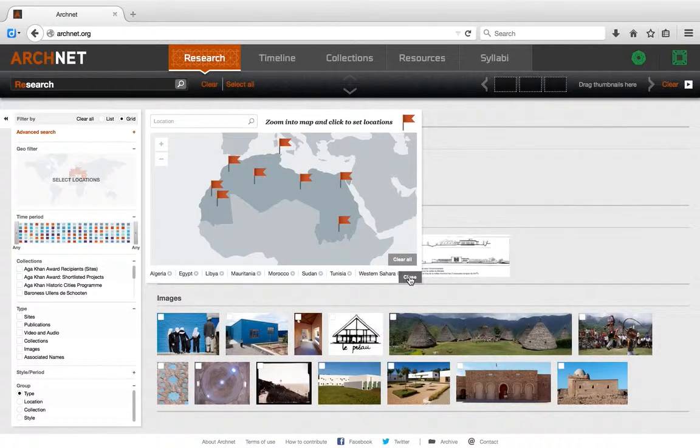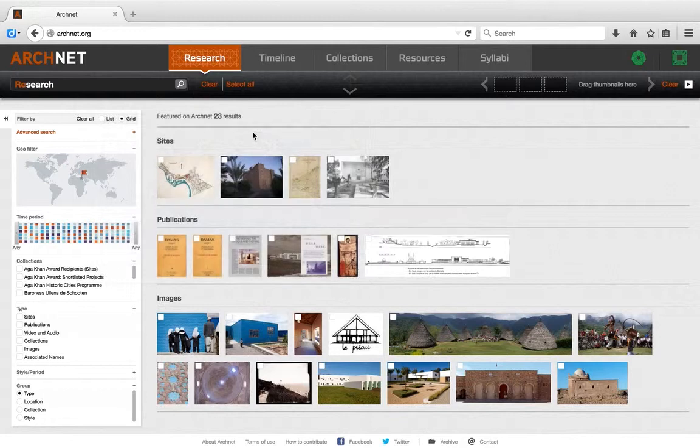But now I'm going to show you, I want to find all of the results, all of the buildings, or all of the ArcNet resources from Egypt. This is a rather long way to do it, selecting a region and deselecting them, but normally you would just go in and select Egypt, close your map, conduct your search, and you will have all of your results from Egypt.